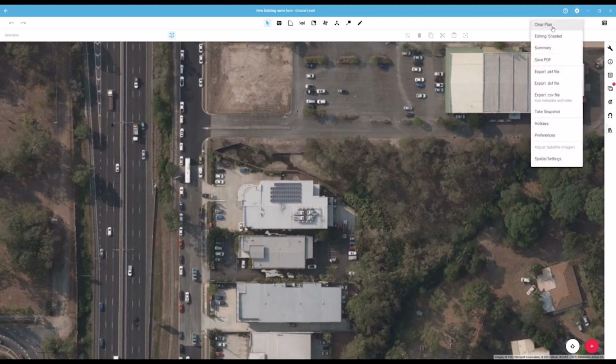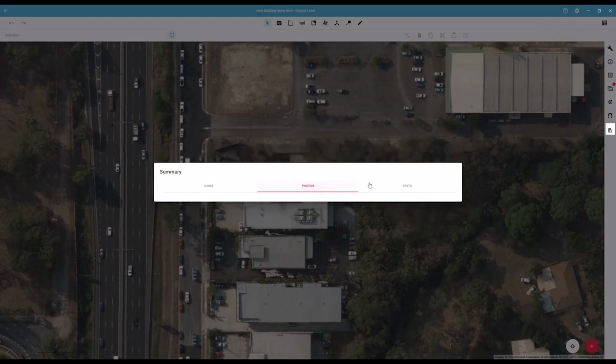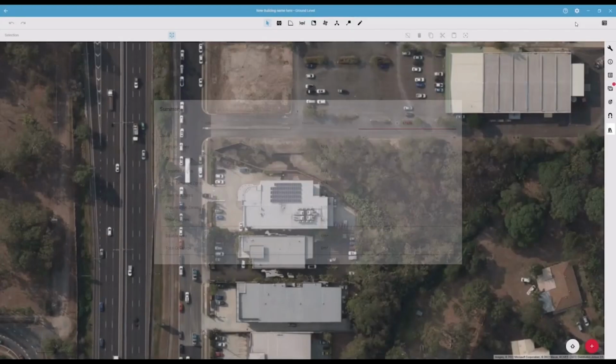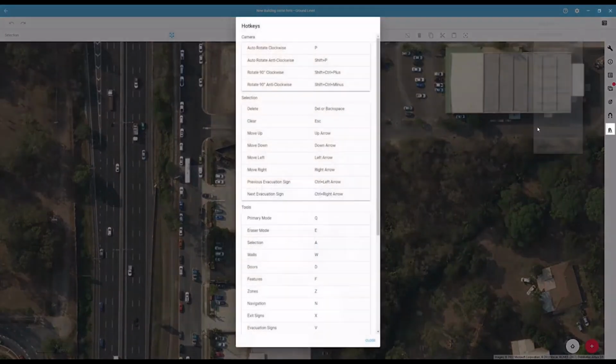Inside here, you can clear your plan to return it to a blank slate. You will see if you have the permission to make edits to the plan, as well as open a summary page where you can view and extract data, photos, and information stored on your plan. You have some exporting options, as well as a menu for your hotkeys.